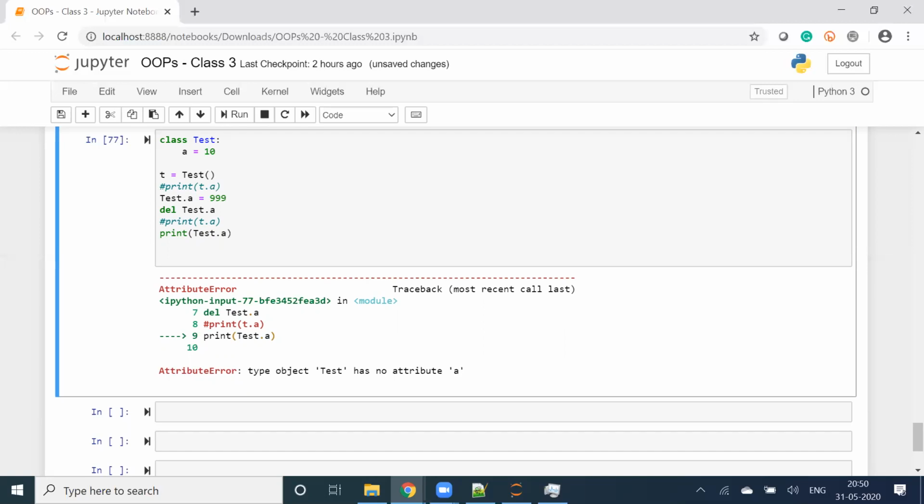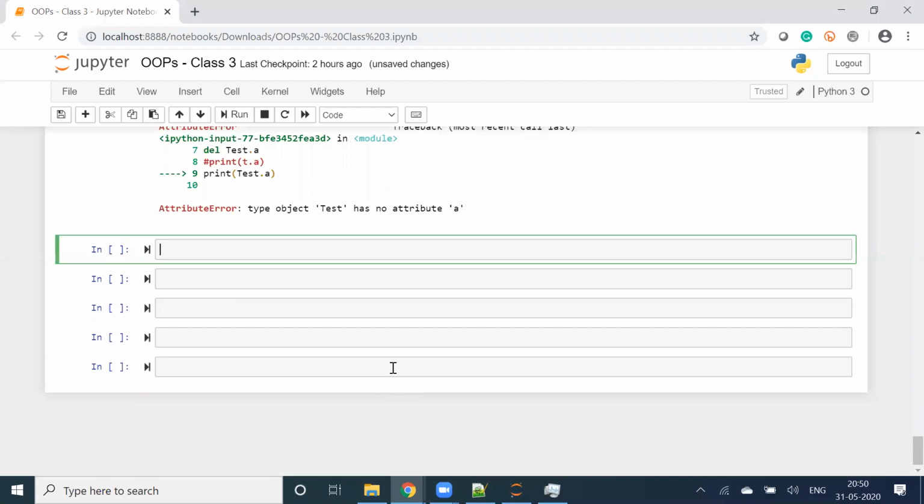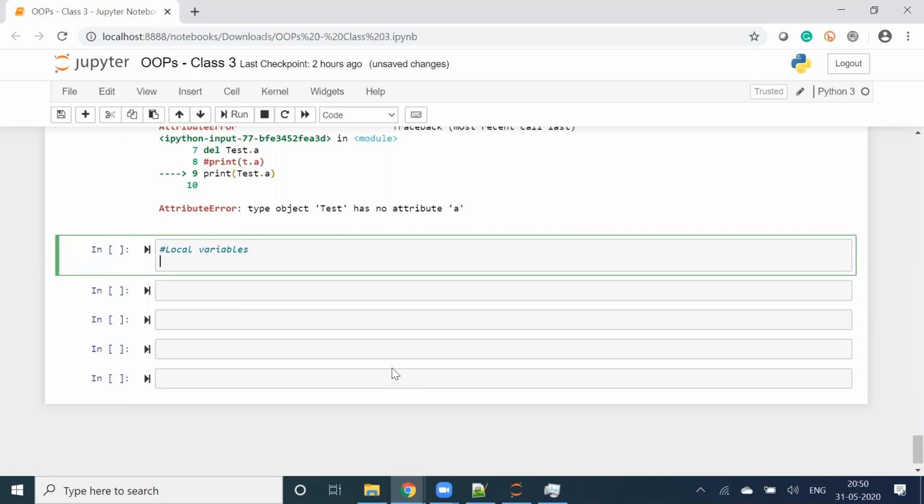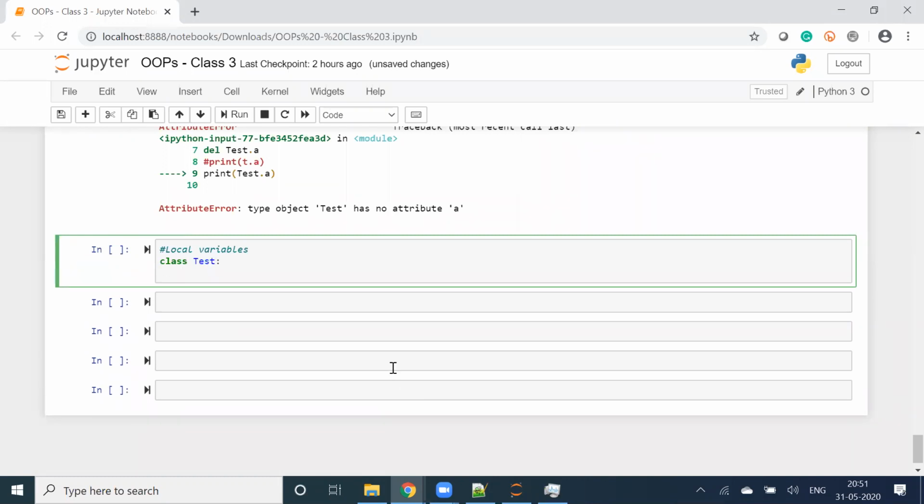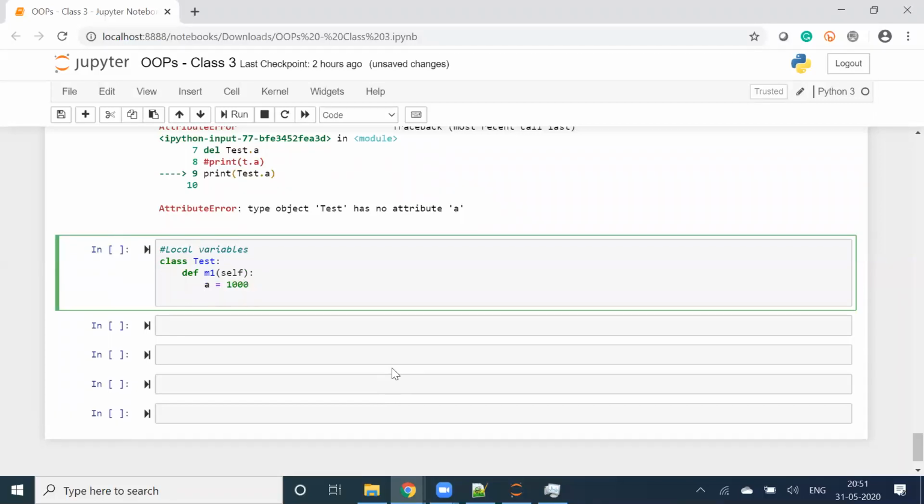Next, two more examples. This is for local variables. Because local variable we don't use, the usage is limited. So let's try to understand this. Local variables: class test, def m1 self. Now here I am not using constructor. Okay, I am just using instance method.